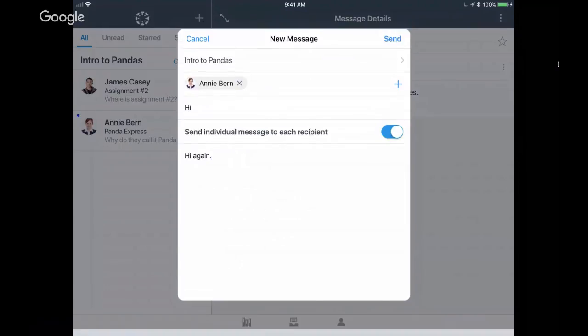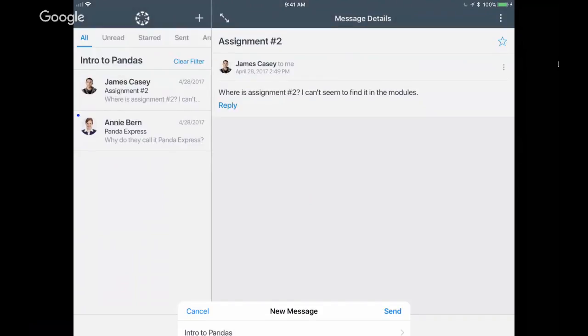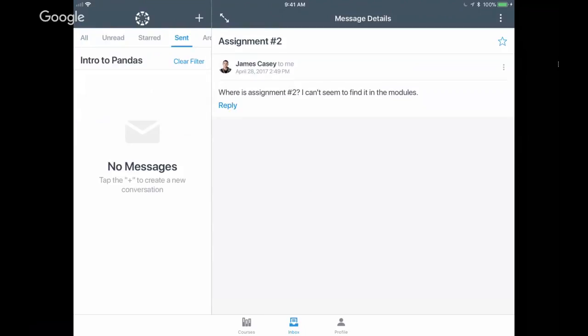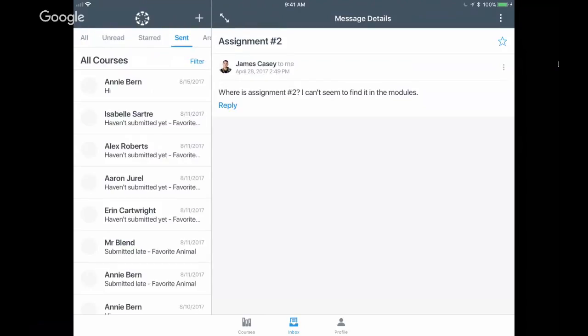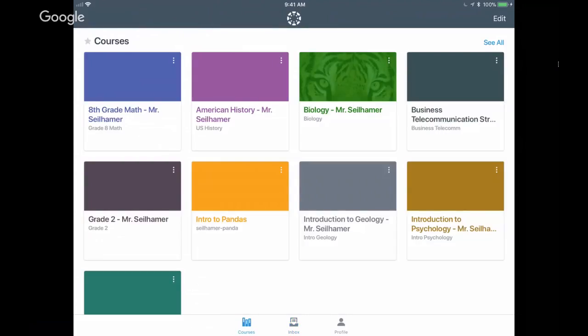I can also send individual messages to individual students or not. The one thing I did want to note is that attaching media is not available on iOS right now, but it is available on Android. So that is one difference that you'll see right there as well. I'll go ahead and send this off. And there we go. If I check my sent, there are my filters, and you can see the sent right there. Simple as that. So that's Inbox.